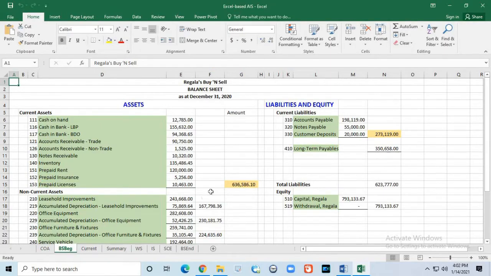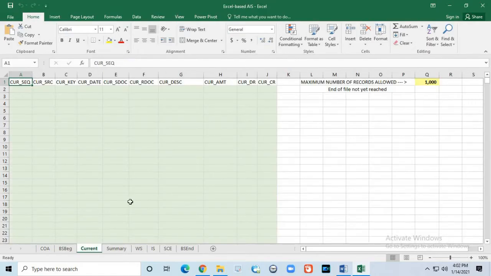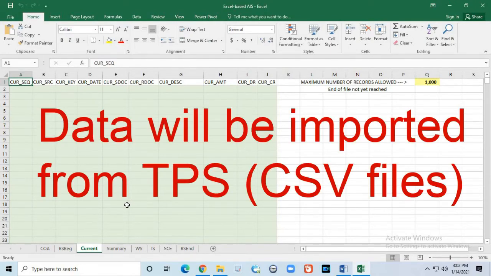The third worksheet is Current. You will notice that this worksheet does not contain any records at all. Not yet. This worksheet will contain simulation of the data from transaction files of the transaction processing systems. In our case, data will come from the various transaction files from various transaction processing systems, which are imported into this worksheet, as you will see in a while.